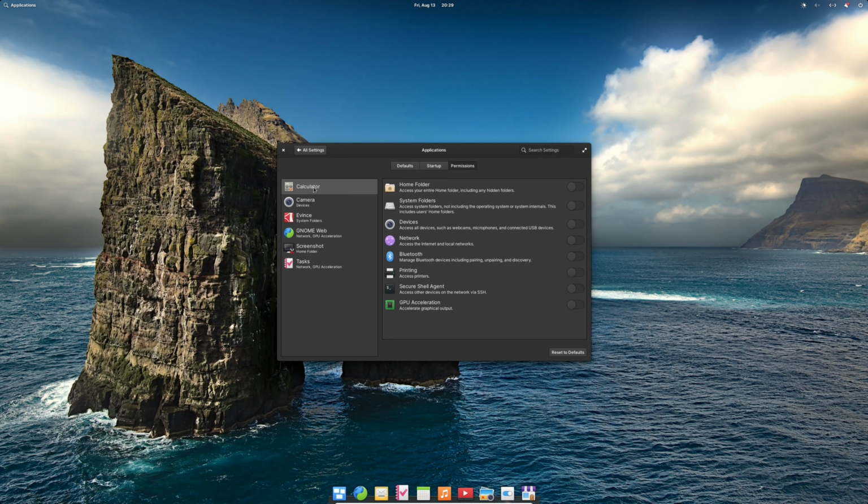The first and most important of which being apps need to actually request and be granted permission to access different aspects of the system. Like, for example, on Android or iOS, when an app wants to access your photo library or wants to access the microphone, it has to ask for permission before it's able to get that permission. That's called sandboxing. And here, Elementary has implemented it in a novel way.